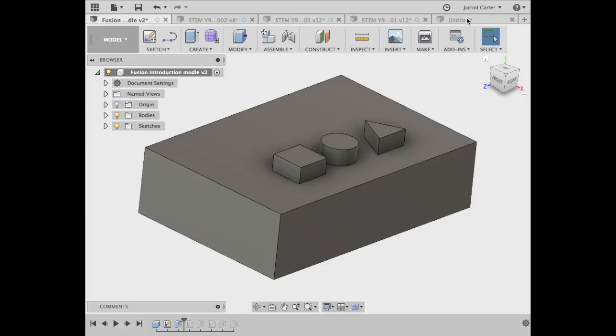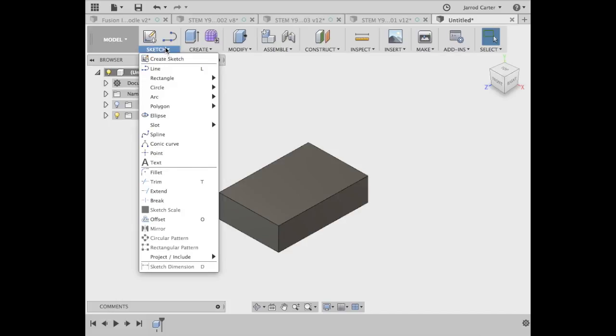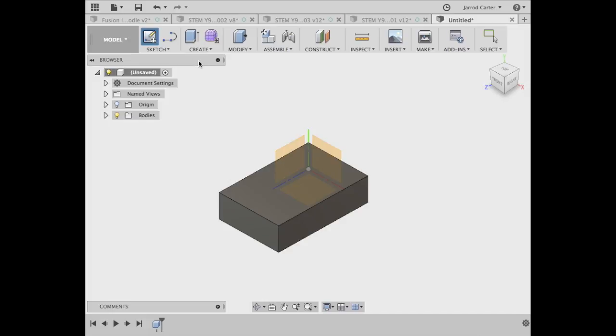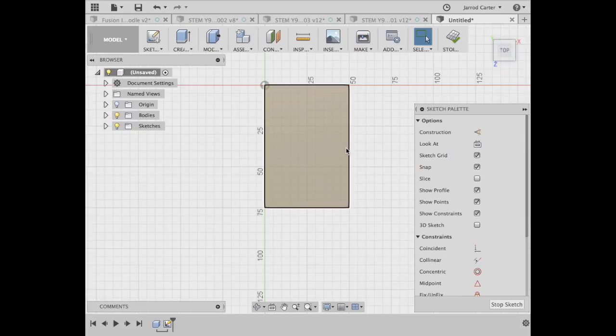So let's go back to our model. Now I said sketch, here's the sketch menu. Sketching is really important in Fusion, so make sure you know where that is. And we want to create sketch. And again, it's saying, where do you want that sketch? And I'm going to say this top plane here. And once I select that plane, I'm going to be working in the 2D. I want it a different orientation.